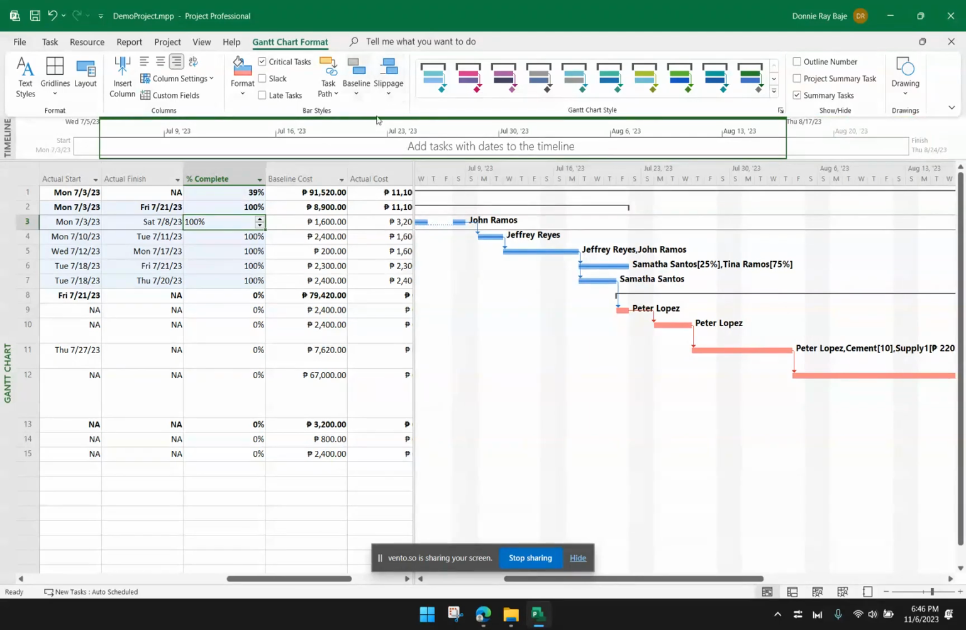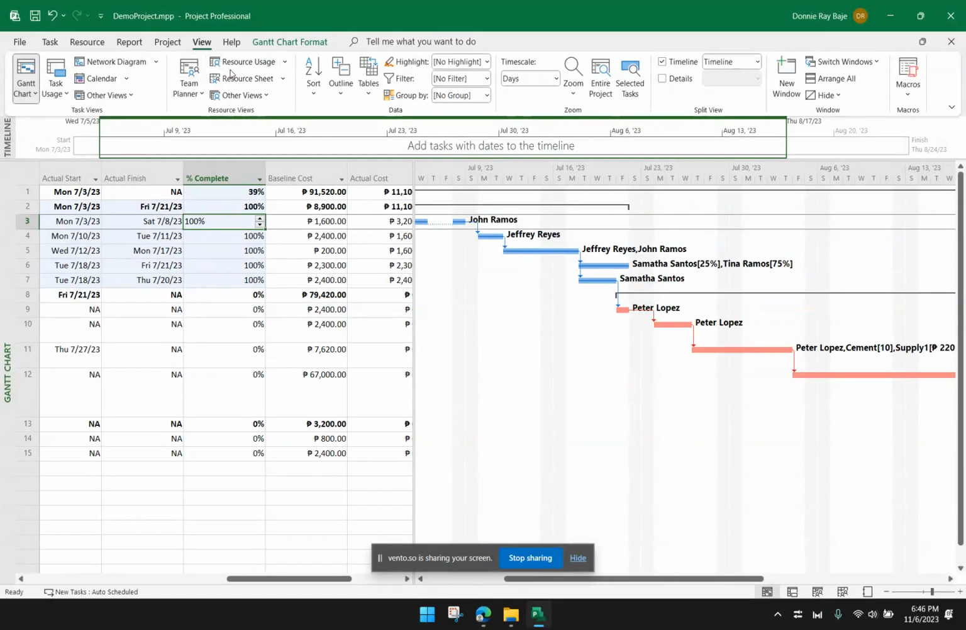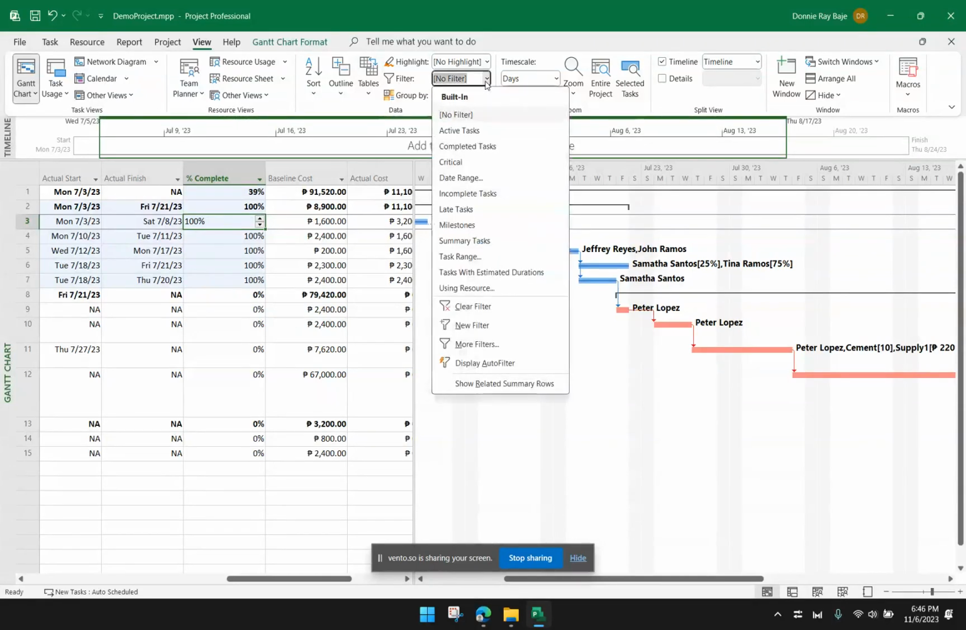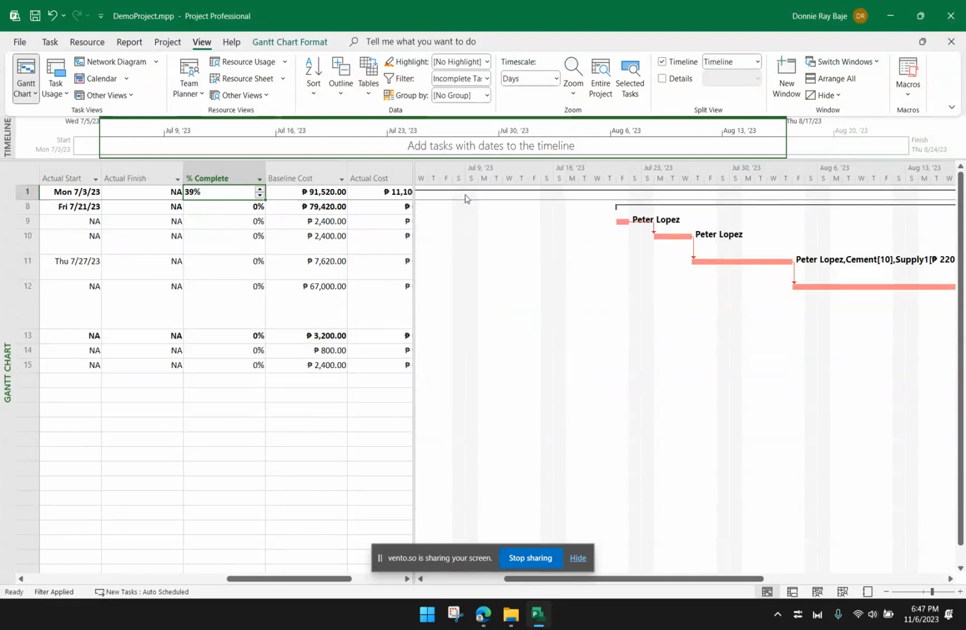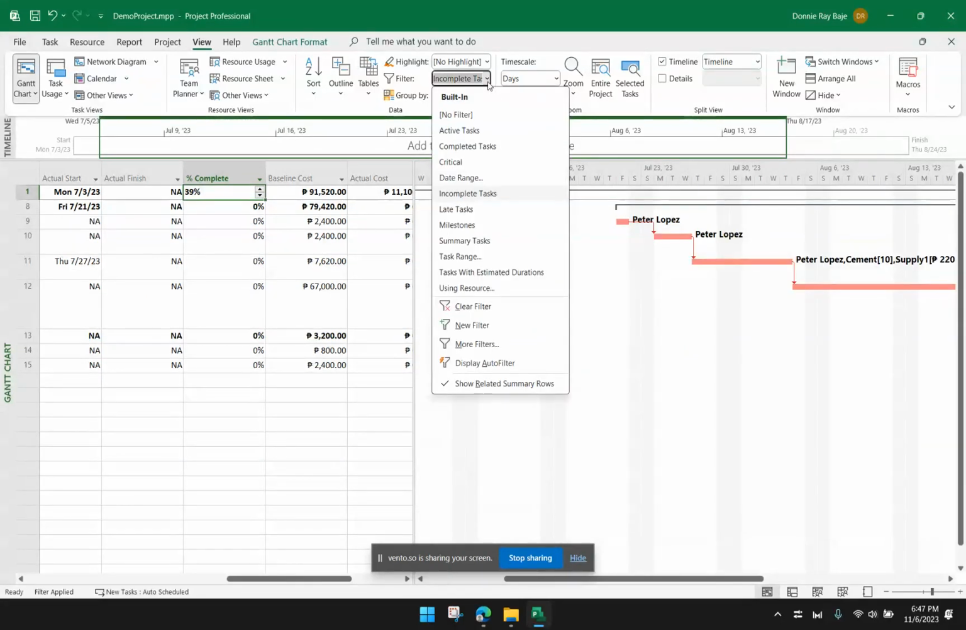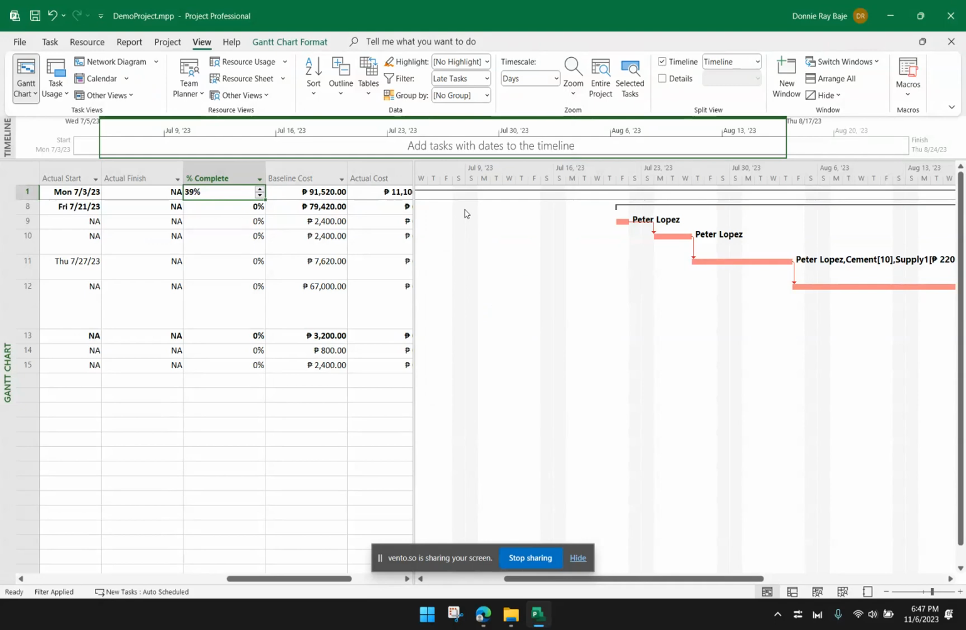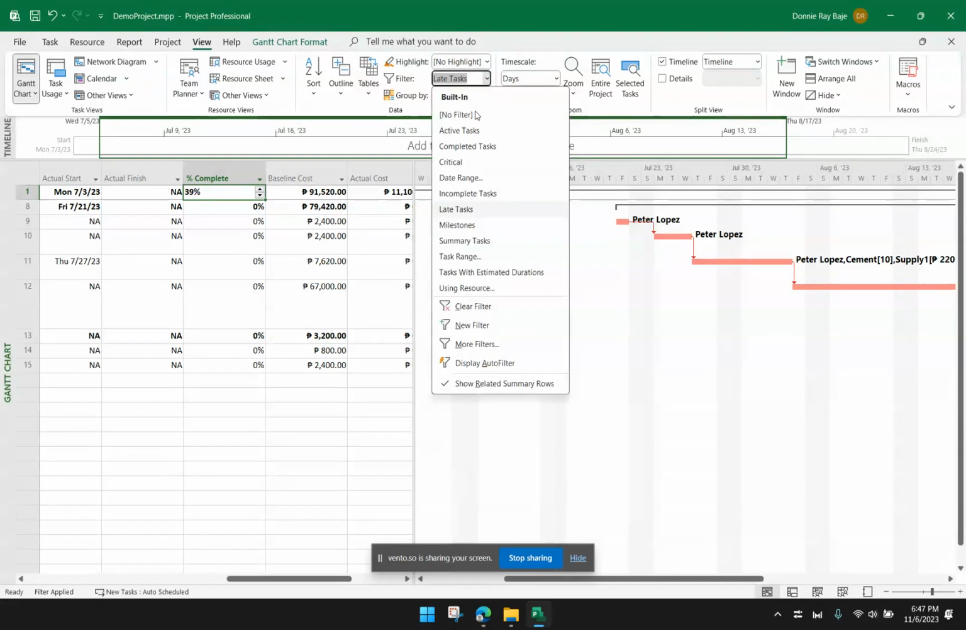Now, the other method is by using filters. So you can go to View, and under View, you can see here in the middle Filter. The filter option allows you to filter tasks depending on certain categories. So, for example, you want to filter tasks that are considered active, tasks that are incomplete, or tasks that are currently late. So one of the filters here is Critical.